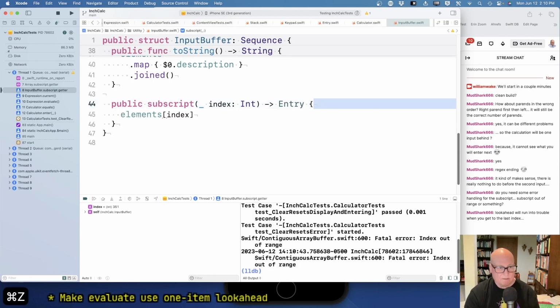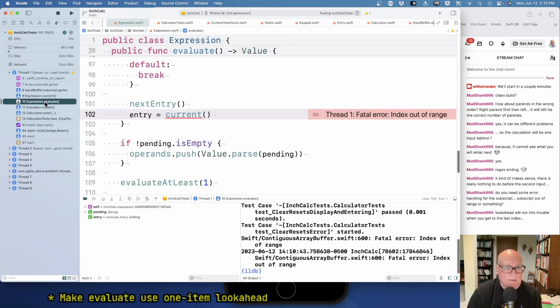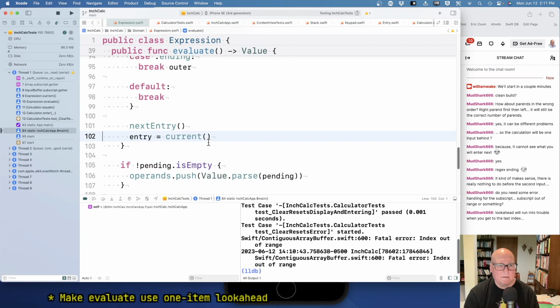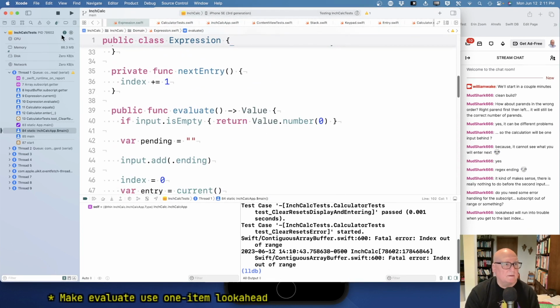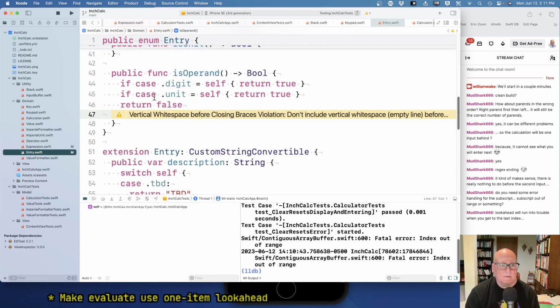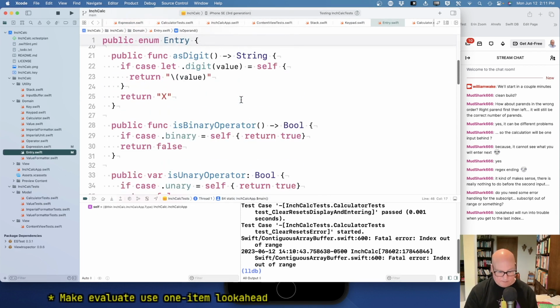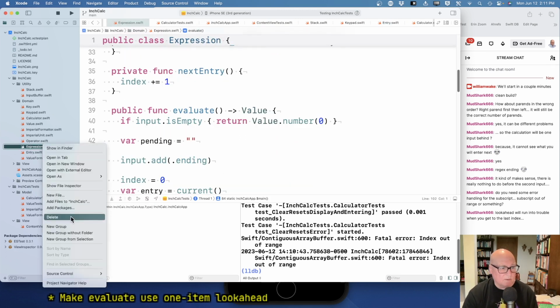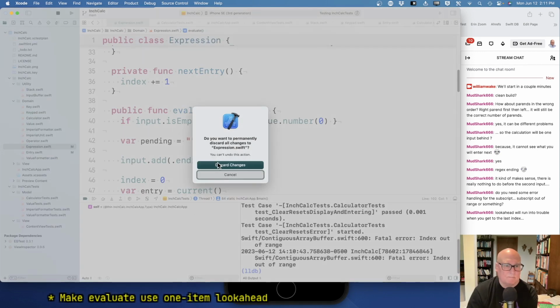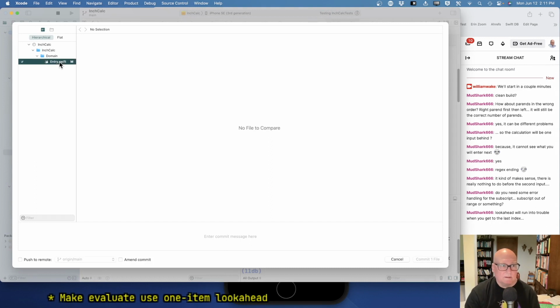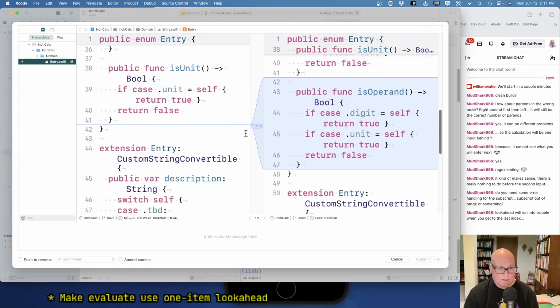And I have not. Whoops. Okay. Okay, let me. I'm going to revert. Entry, I'm going to keep this. Okay, so expression, I'm reverting. Okay, entry, let's check this. I think I just added is operand. Yeah.